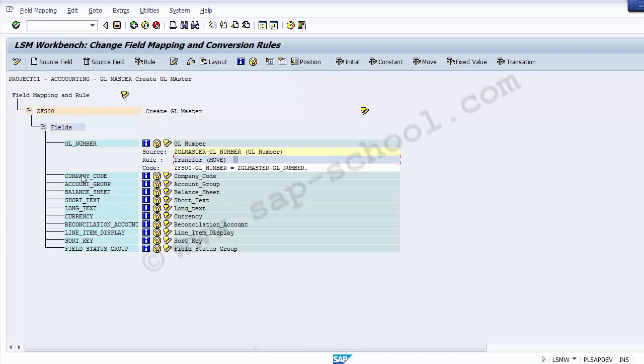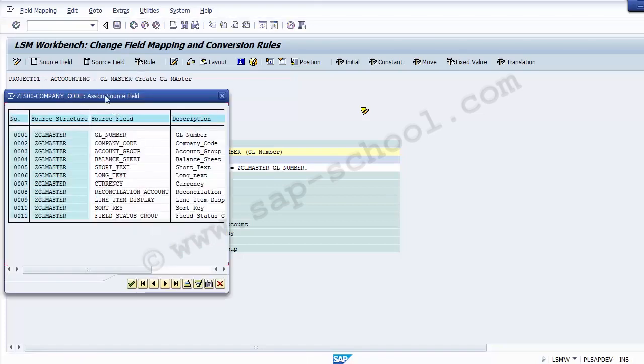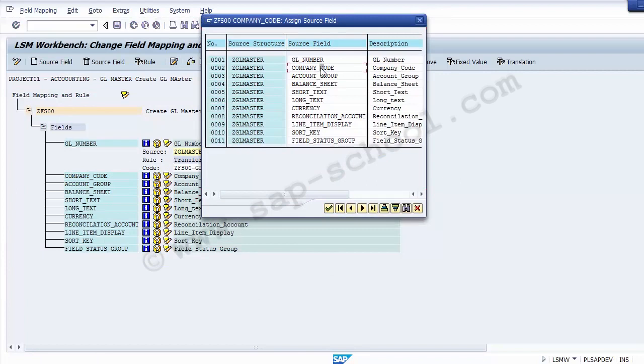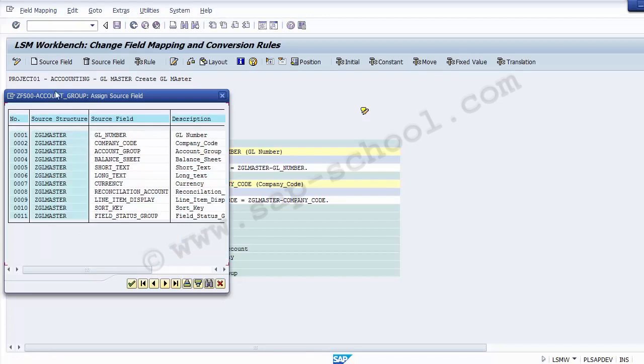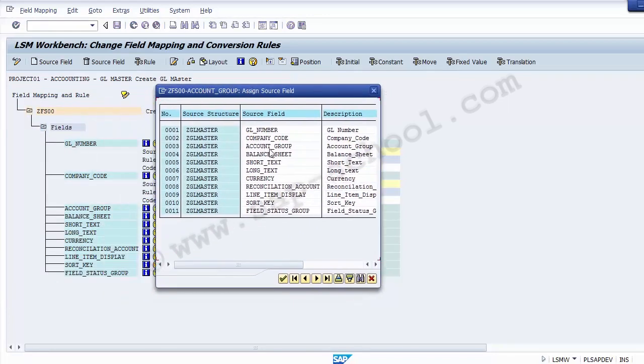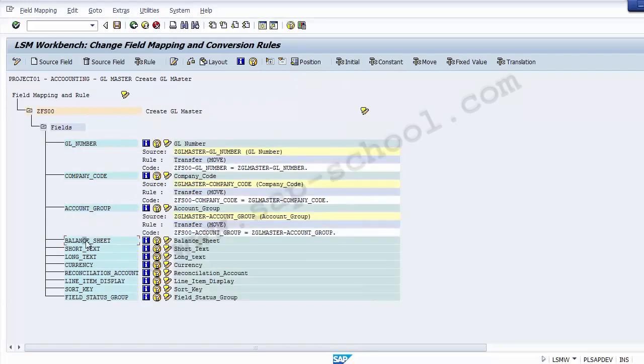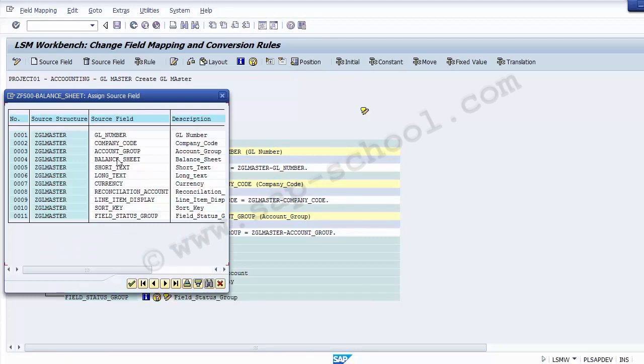So if I now put the cursor on the company code, and again I go to the source field. Now for company code, I would be taking this company code over here. This is the relation which I have defined. So I will double click on the company code now, and you can see the company code has been assigned to it. Similarly, I will put the cursor onto the account group, and again go to the source field, and double click on the account group, or you can put the cursor and select with this. Both the options are there. So I have selected the account group over here. Similarly, I clicked onto the balance sheet, and I now selected the balance sheet.